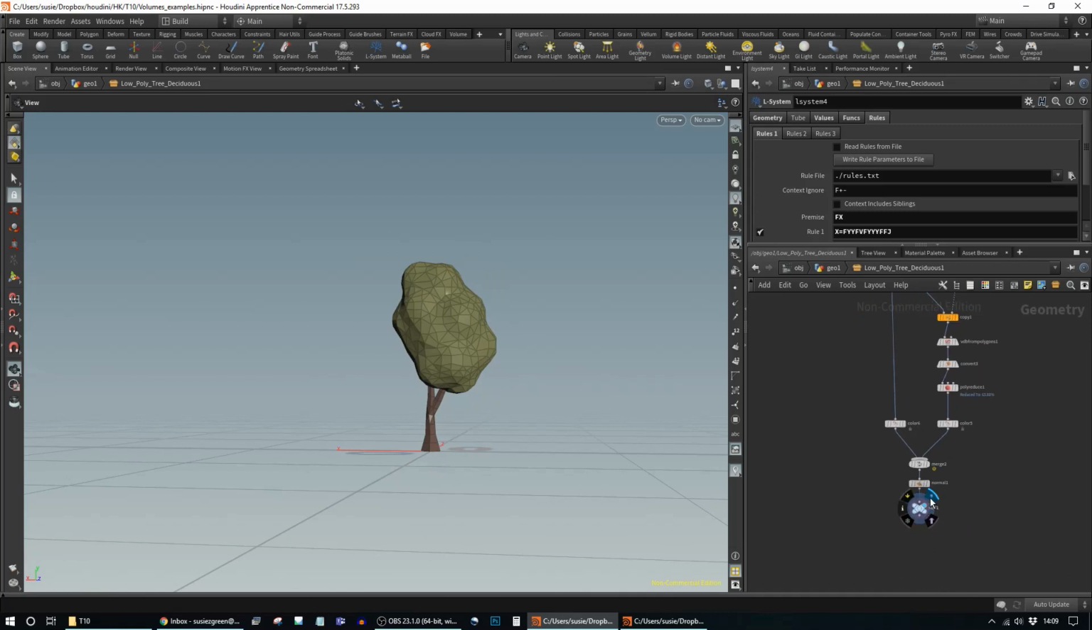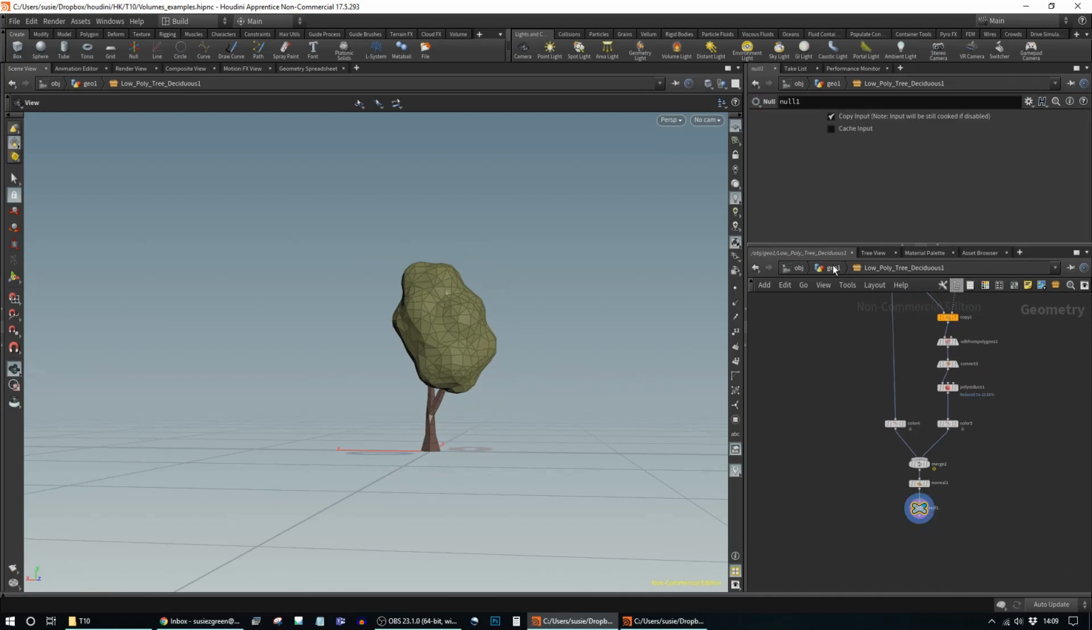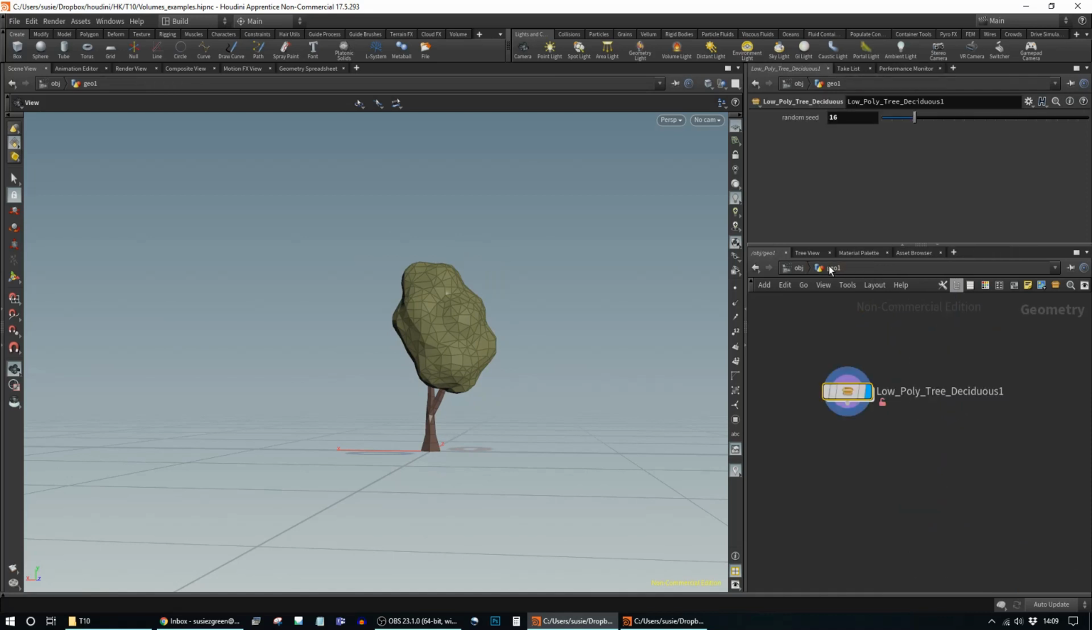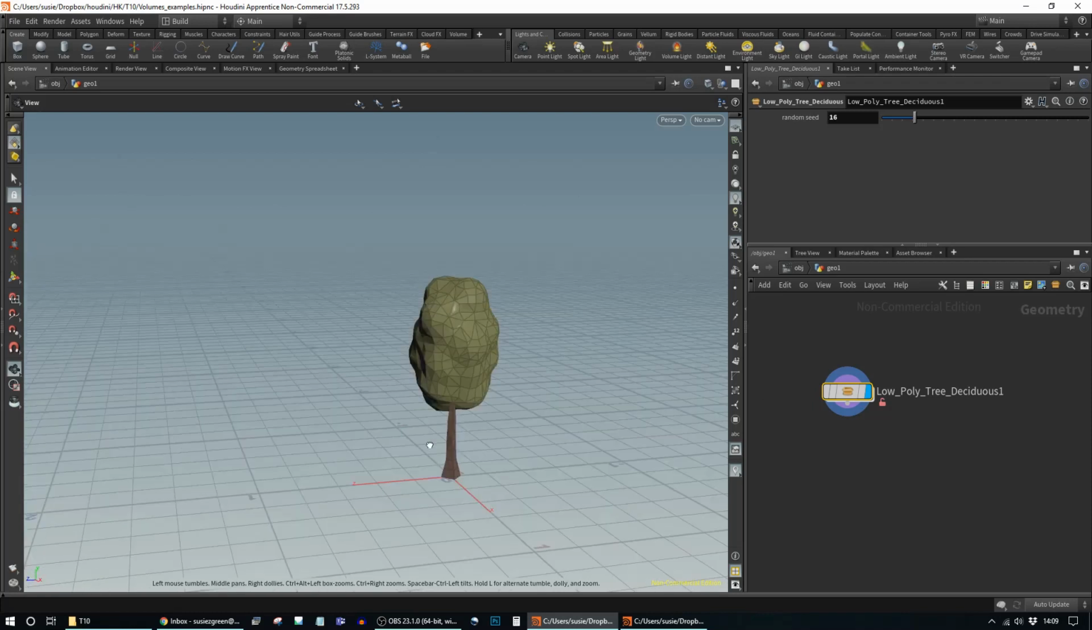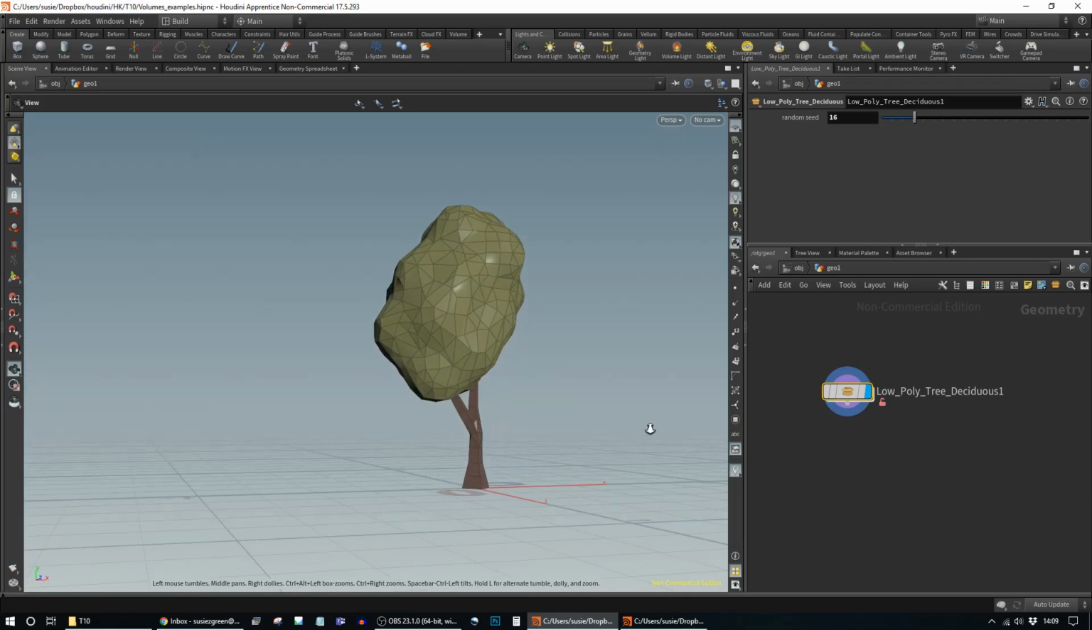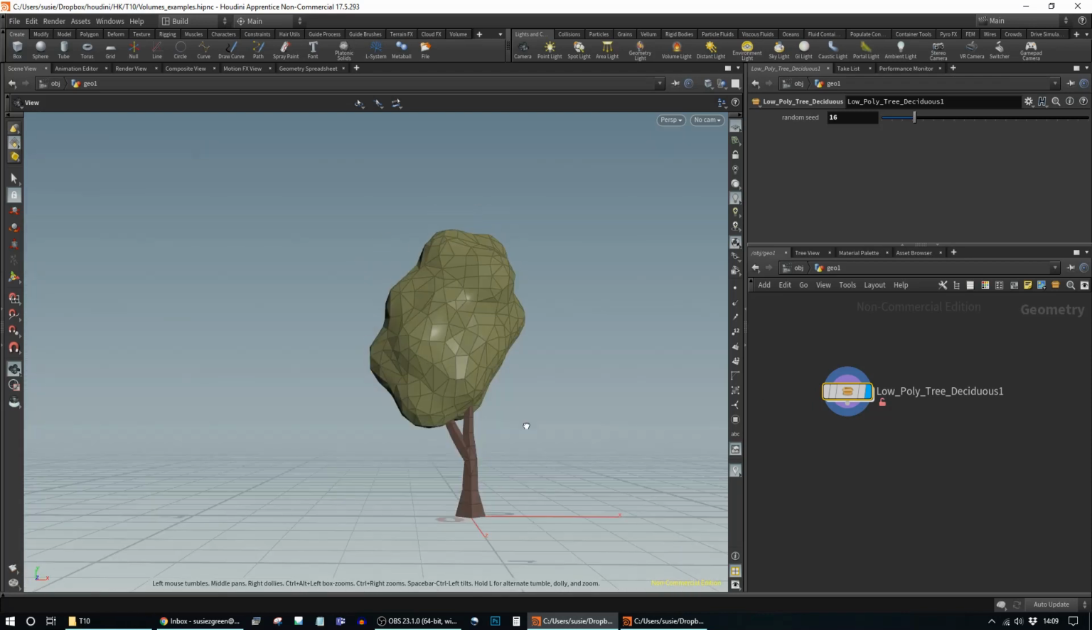So you can see the VDB for optimization, and in this case not just optimization, but in order to achieve a certain kind of style. You can see that in action in the tree.